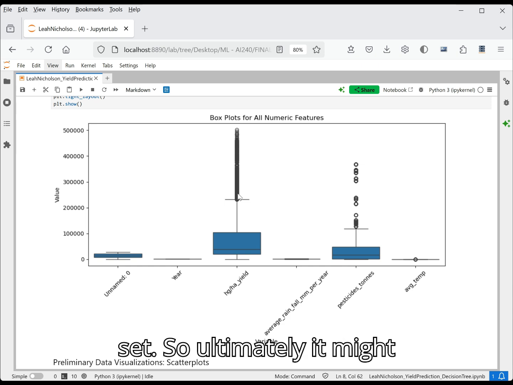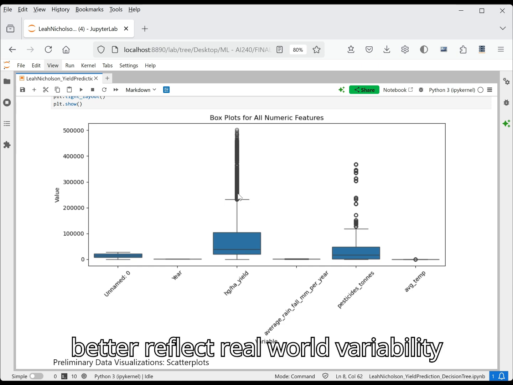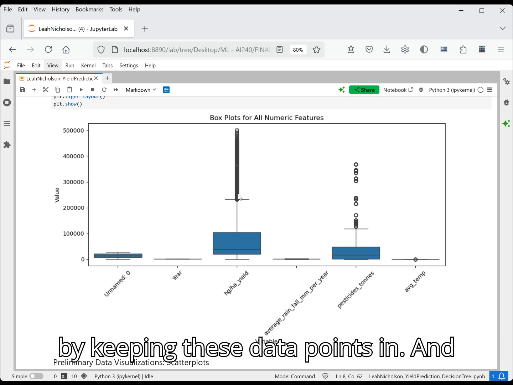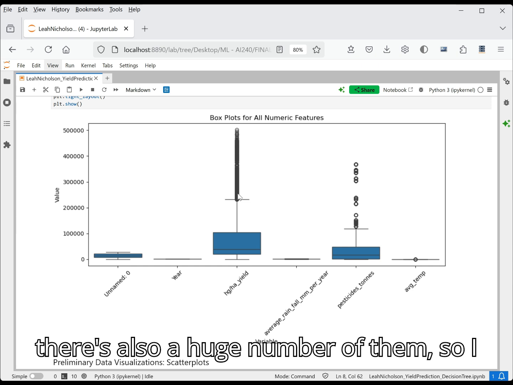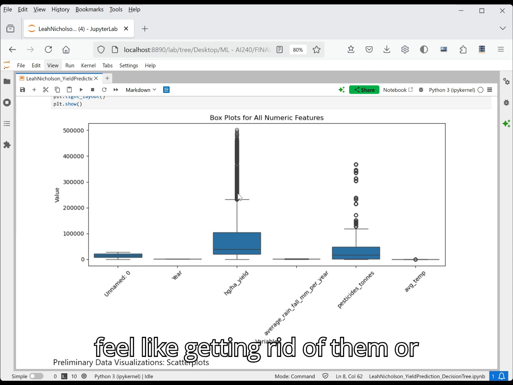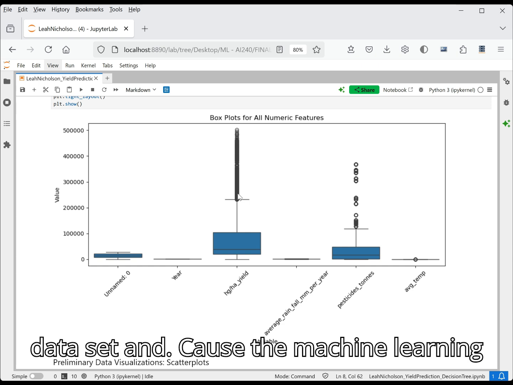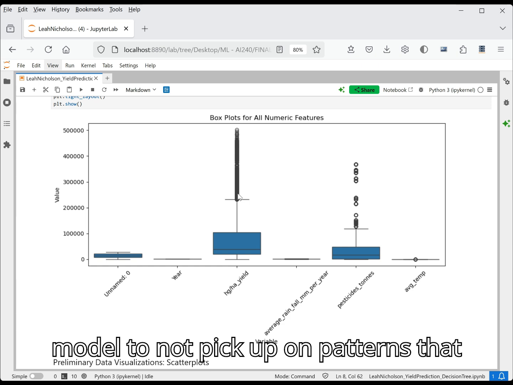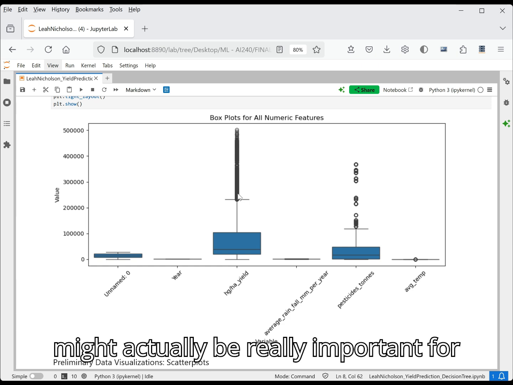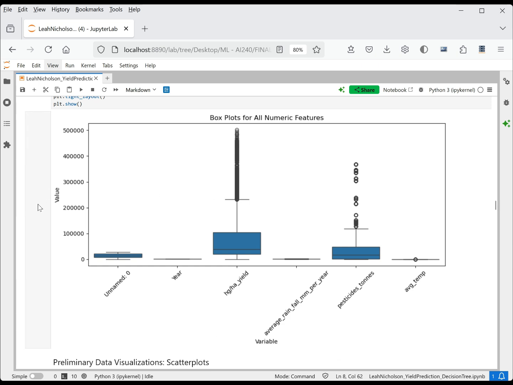So ultimately, it might better reflect real-world variability by keeping these data points in, and there's also a huge number of them, so I feel like getting rid of them or tempering them in some way might skew the data set and cause the machine learning model to not pick up on patterns that might actually be really important for the bottom line.